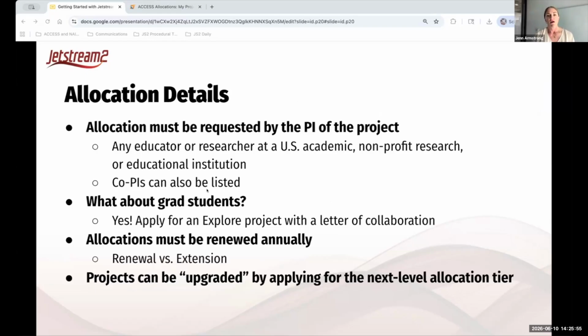Allocations are requested by the PI of a project. The PI must be a US-based educator or researcher at a US-based academic, nonprofit research or educational institution. Like I mentioned, it's also possible to have co-PIs. Grad students are also eligible to apply. They are limited to, I think, Explore and Discover tiers, and they need a letter of collaboration from their advisor.